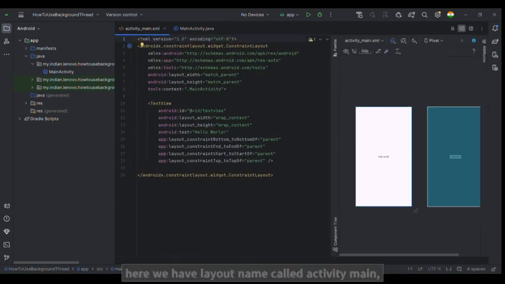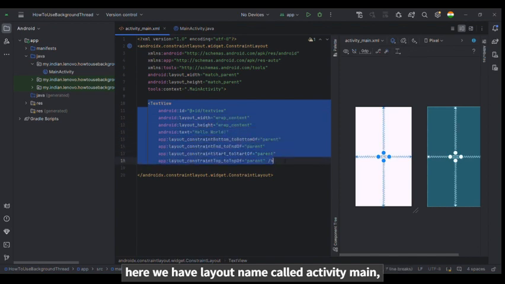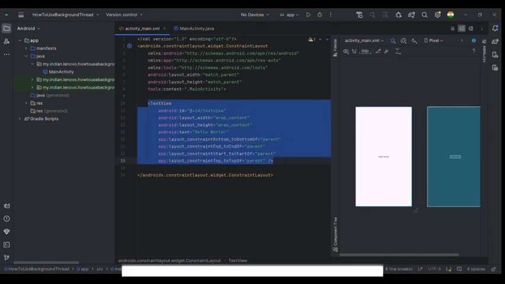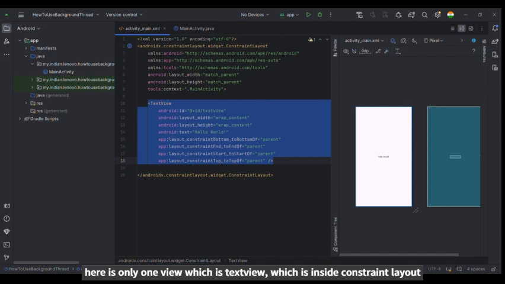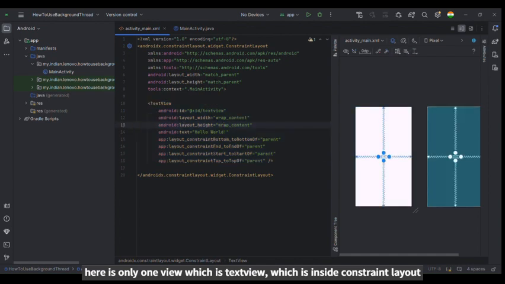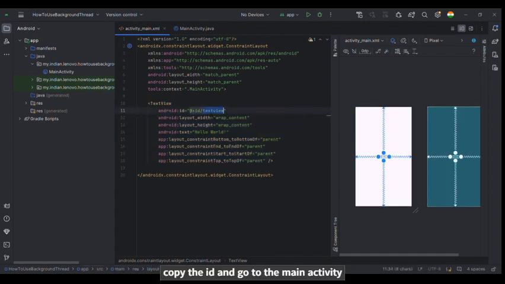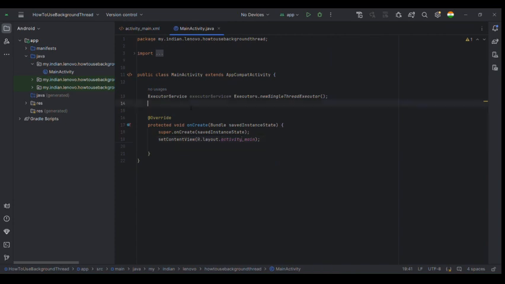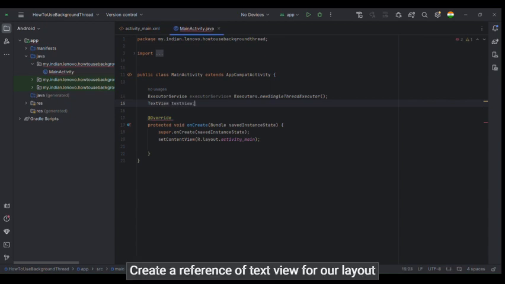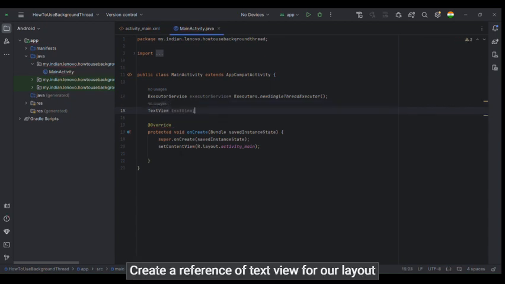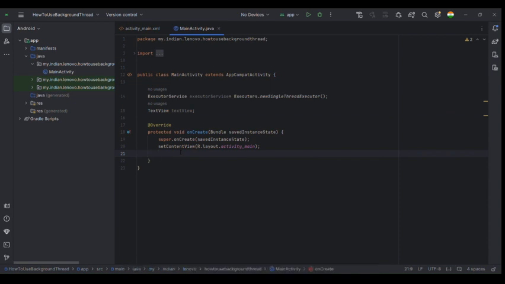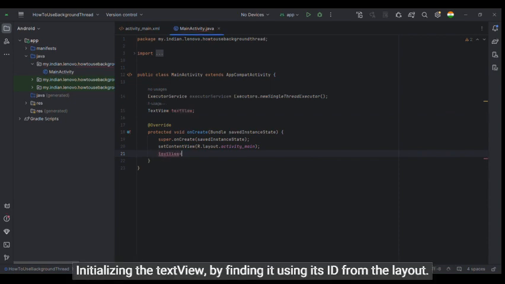Here we have a layout named activity_main. There is only one view, which is a TextView inside the ConstraintLayout. Let's initialize its ID in our main activity. Copy the ID and go to MainActivity. Create a reference of TextView for our layout. Initialize the TextView by finding it using its ID from the layout.